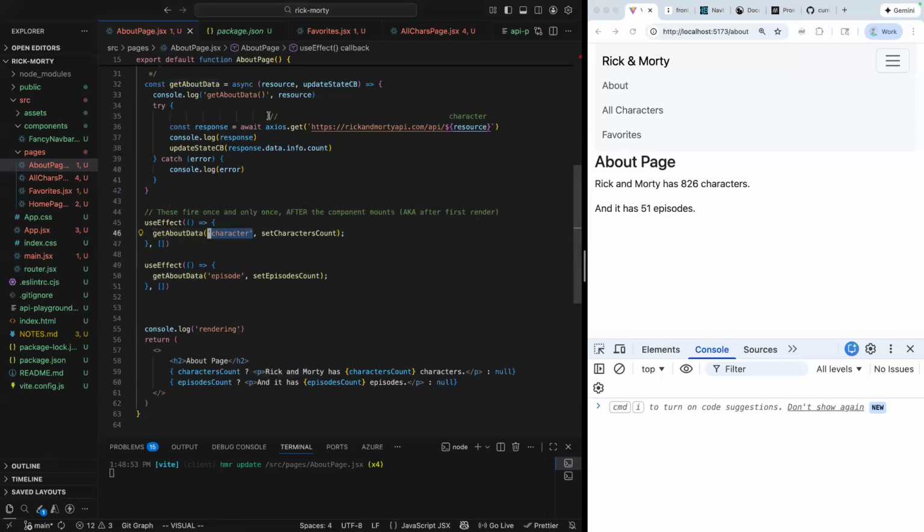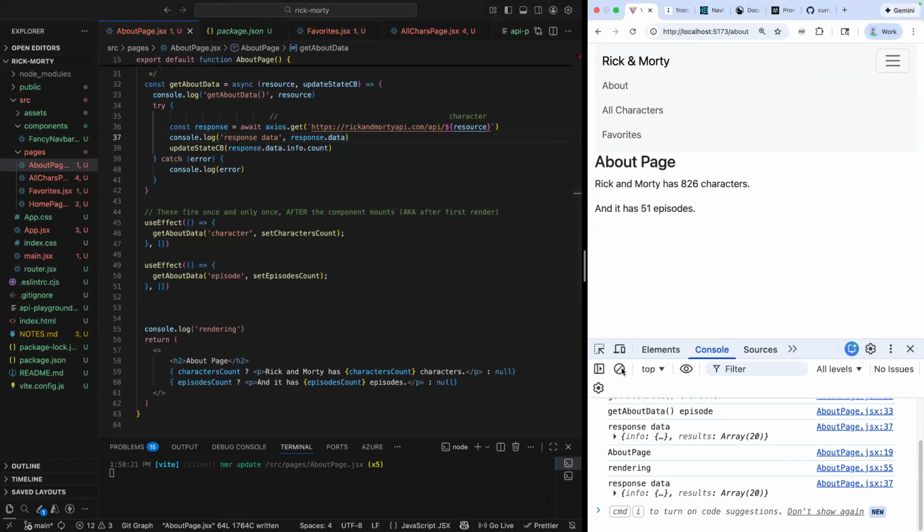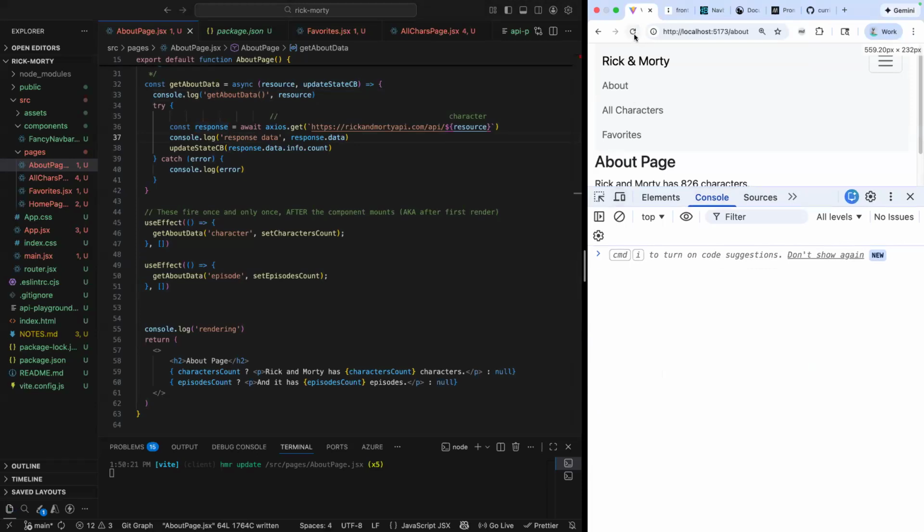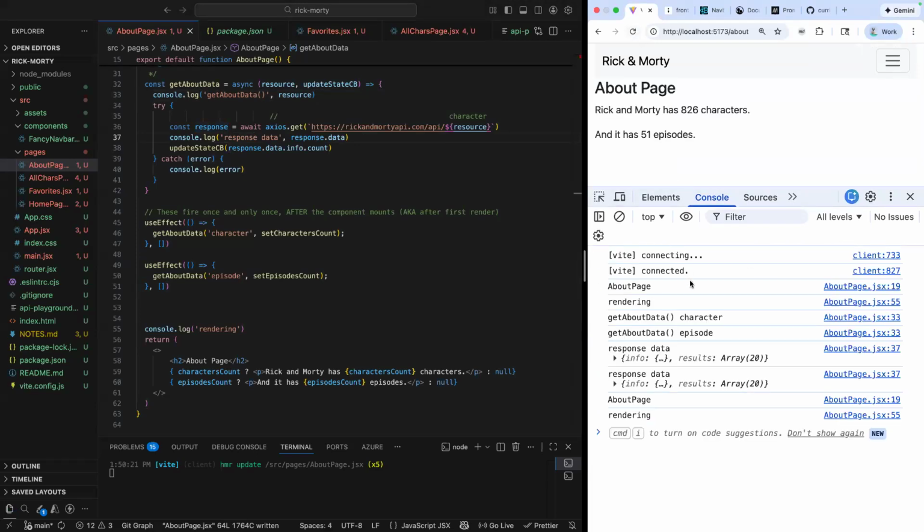So let's actually watch this happen because I have this console log here. Let's just console log response.data and I'll add a little message here. Let's say response data, and let's run this code and we can see it in action. And let me refresh the page. And is this font size good for everyone? Just to double check.